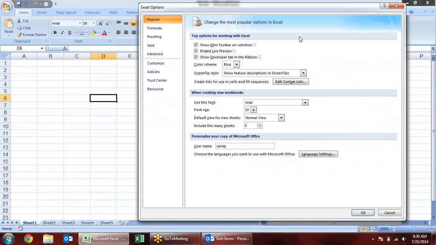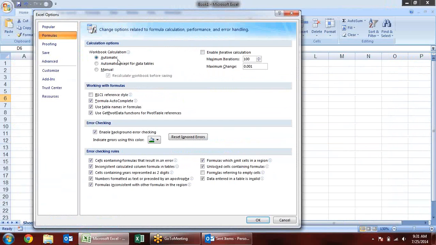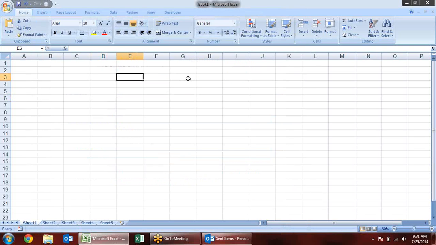Now let's go to the next sheet. So here are our options. There are calculation options. Sometimes we have a formula but it doesn't work somewhere, such as I have a formula here. I am changing my value. Now it is changing dynamically. The value is changing instantly.